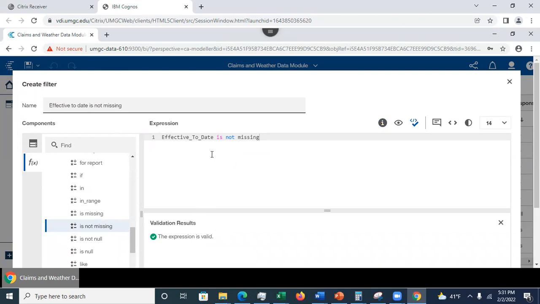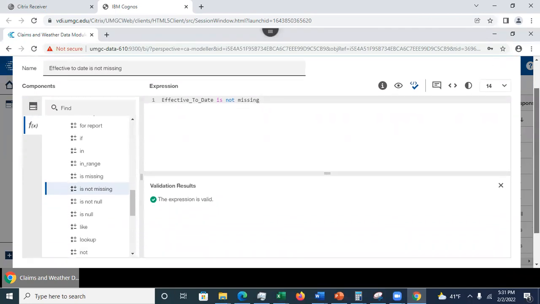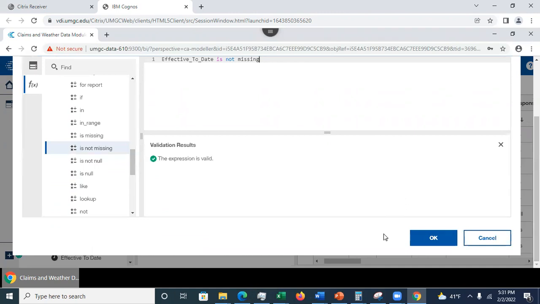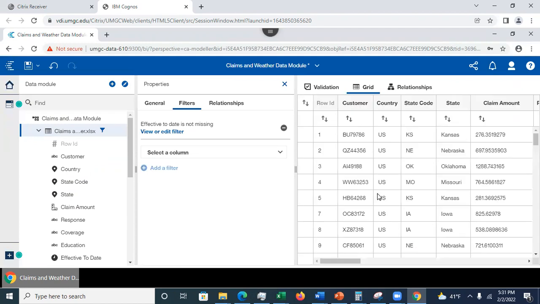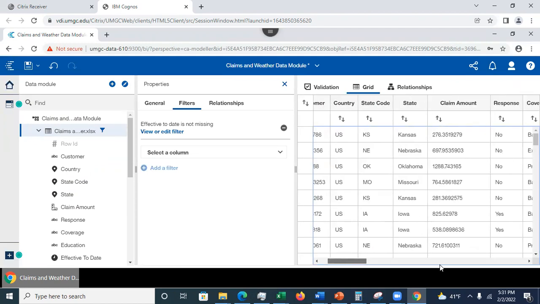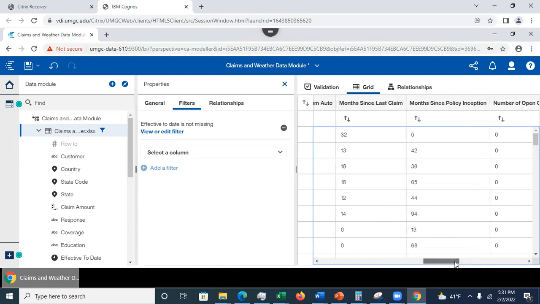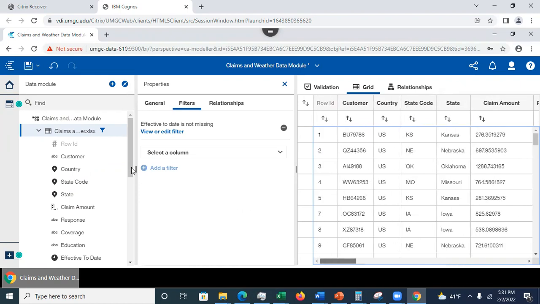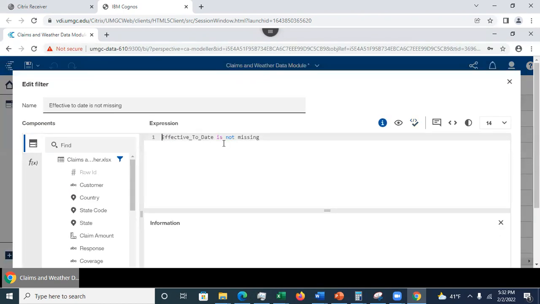This is an embedded filter. So right now, if I had some records with a missing effective to date, they're going to be filtered out. Now I have to click on OK, and you see it's going to refresh. And now I don't have any effective to date with missing values. So we took care of it. This filter is embedded. It's defined here, see this? And if I wanted to, I can click on view and edit filter.